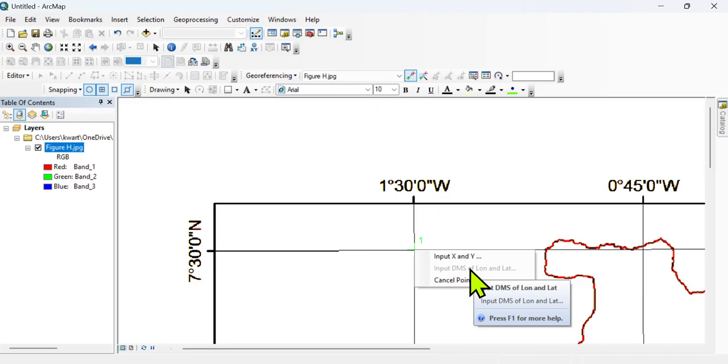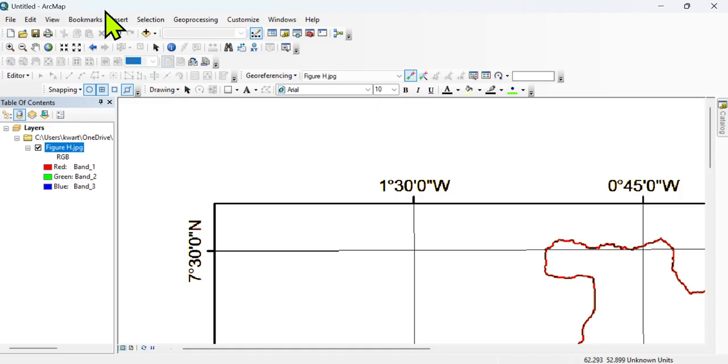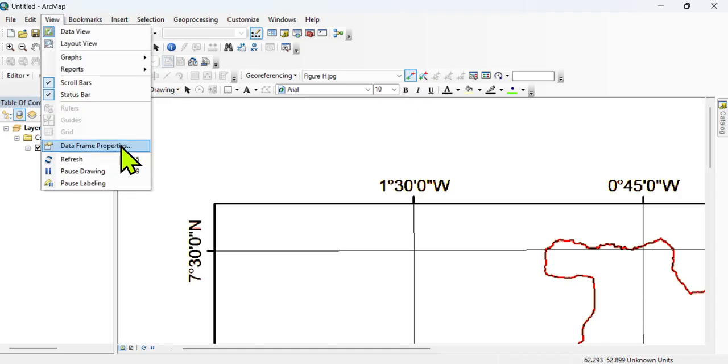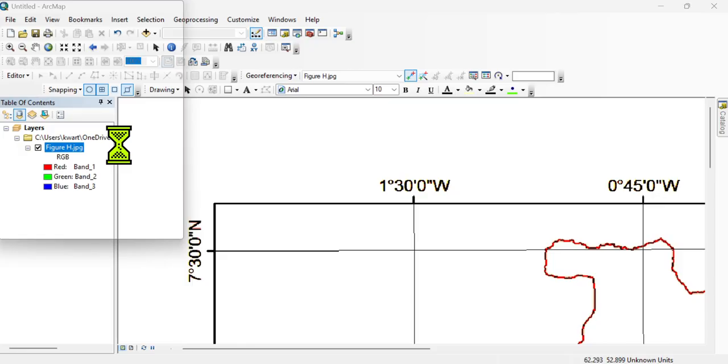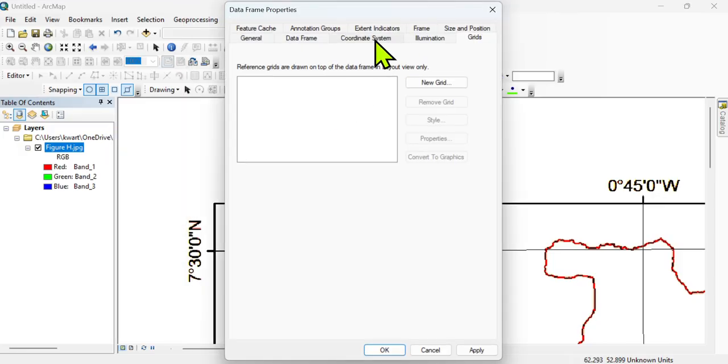If you're having a problem like this, don't worry, just cancel the points, then come to view, then data frame properties. Then you can come to coordinate system. You select coordinate system over here.